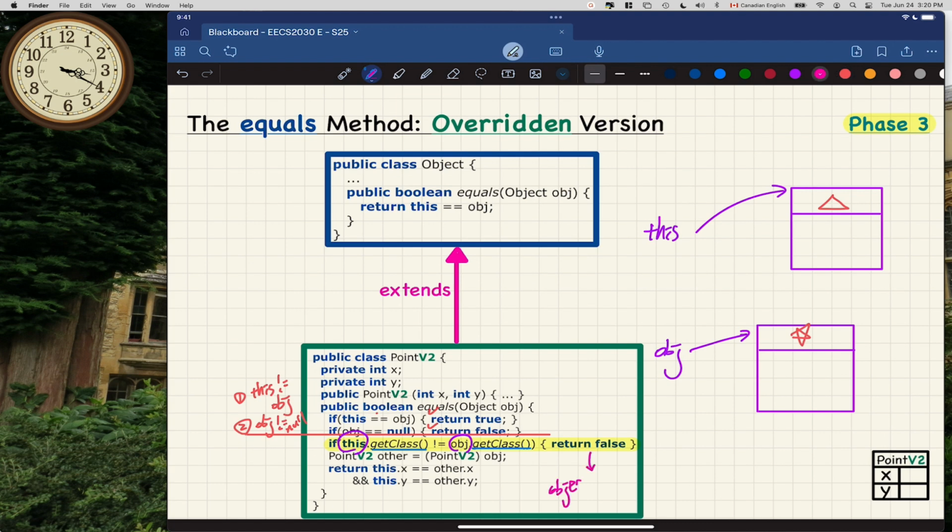Objects with different dynamic types are trivially not equal to each other.